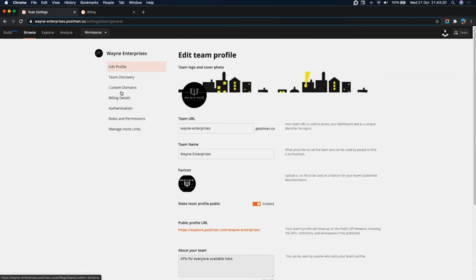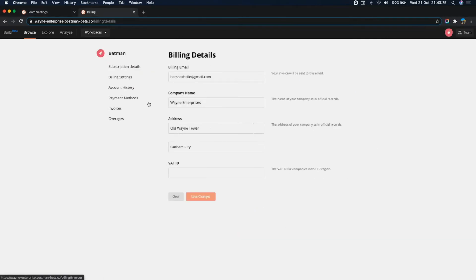And up next, we have billing details, wherein billing details enables one to update, change the billing information that's used on invoices generated for the team, like email address, the company name, and the company address, and VAT ID if applicable.